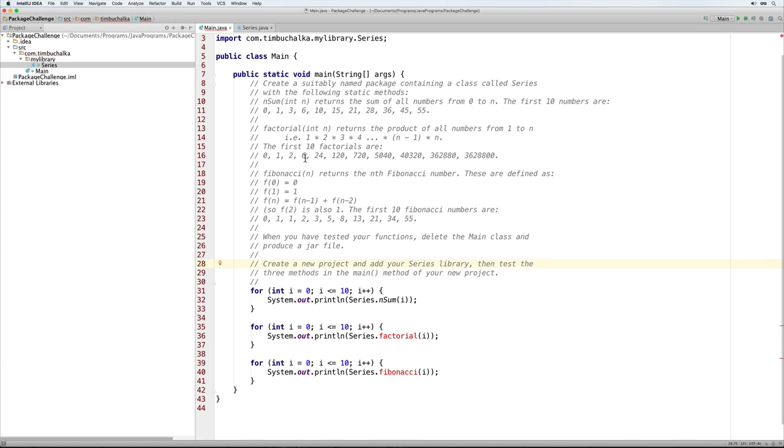So going back to our main, the second one was the factorial. Return the product of all numbers from 1 to n, i.e.